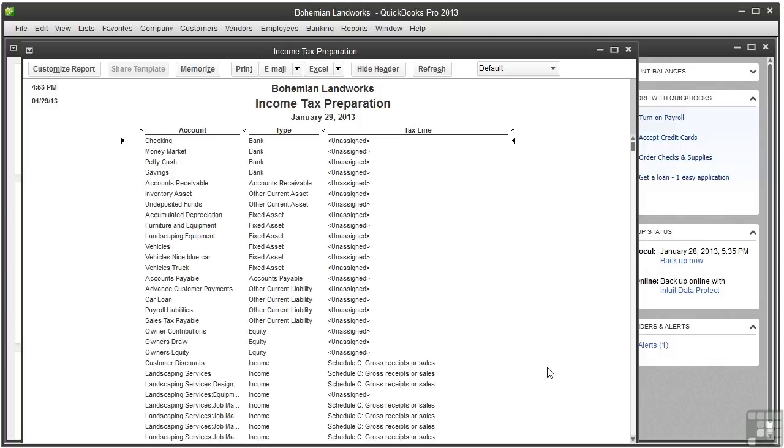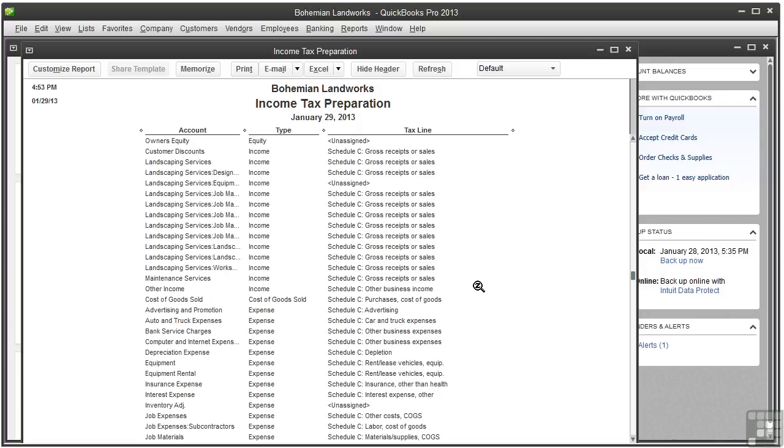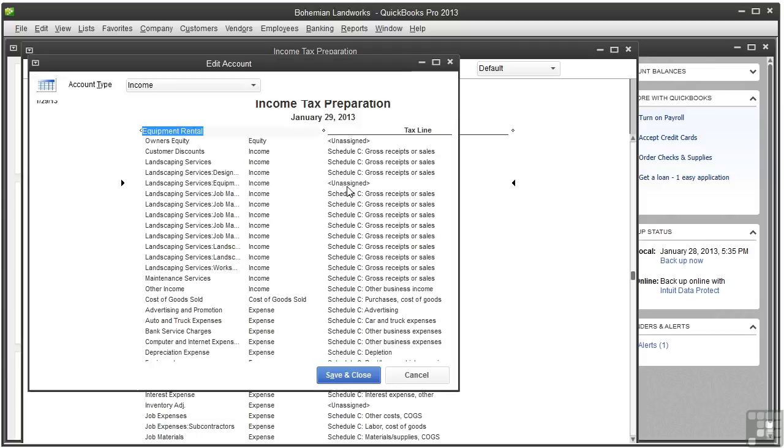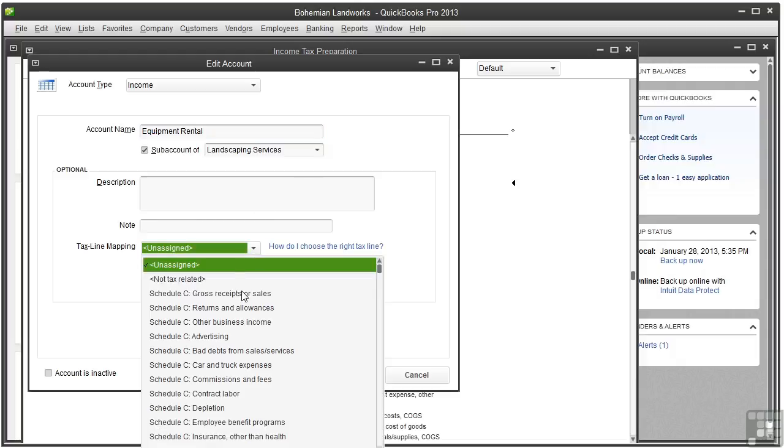If you didn't assign tax lines to accounts, and QuickBooks recommends that you do not assign the tax lines, your accountant should have assigned the correct tax lines when he or she went over your company file. So let's move down to the income and expense areas, because this is where we need the tax lines assigned. If you see unassigned in this column, the account needs to be assigned a tax line before creating the other tax reports. So you can double-click, and since this is income, I know that I can assign it to gross receipts or sales.